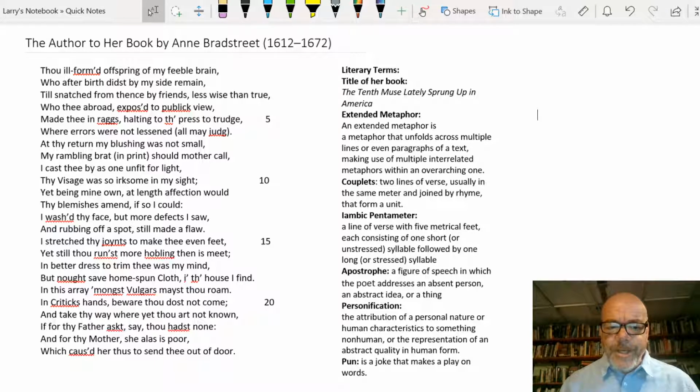And my mother, alas, was poor, and that forced her to send thee out the door. It forced her to have me published, as possibly someone would buy her book of poetry, and she could make a little money off that poetry. And we even know at the end of the poem that Bradstreet's friends snatched the book and had it published in England for her. So it wasn't that it was forced out the door, but actually snuck out the door by friends. But we have the kind of joke at the end. Oh, now just say that the mother was poor. And I like the idea of poor because the word poor goes with the word rags.